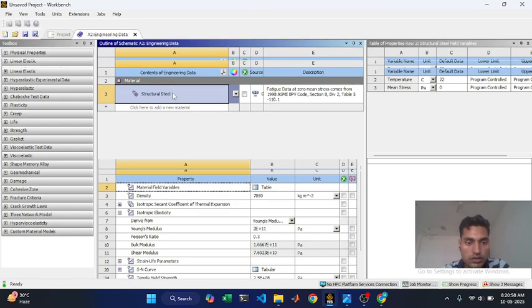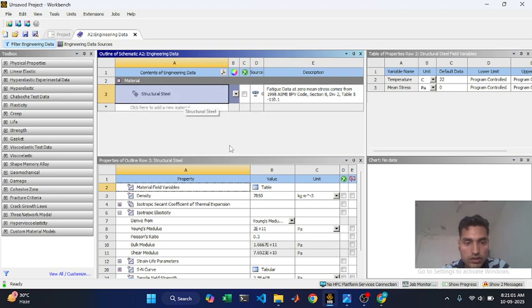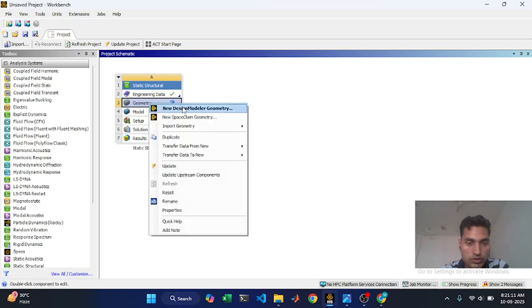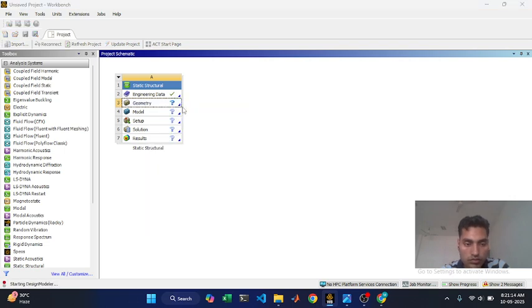Let's see what we have as default in engineering data. Static structural steel we have. Okay, the Young's modulus is 2 × 10¹¹. So we don't have to change it. It will remain the same. Now we have to go to geometry and draw the geometry first. Let's go to design modeler. Let it open.